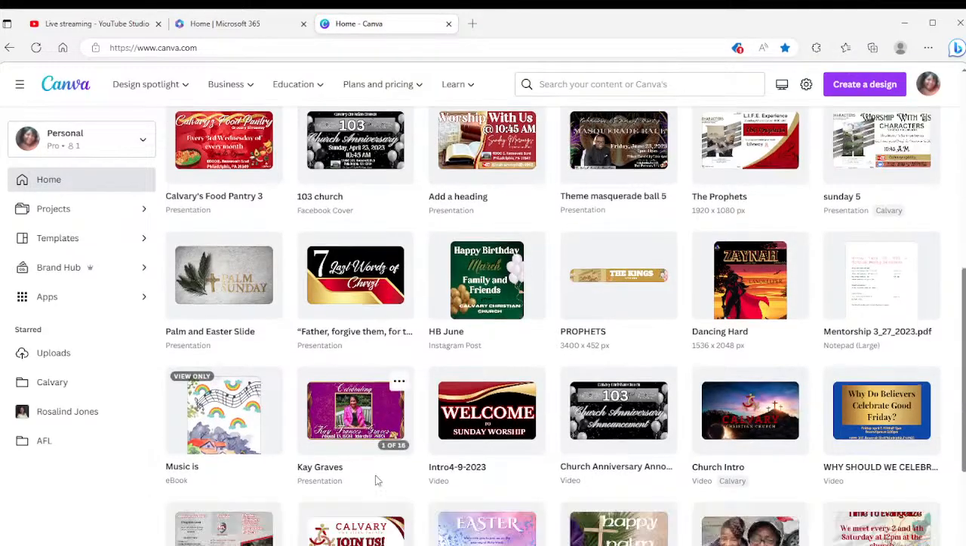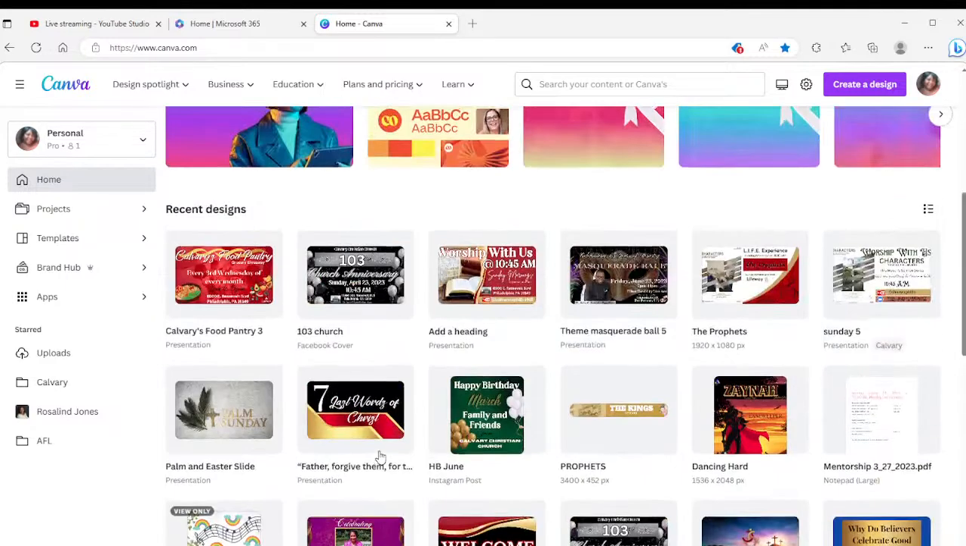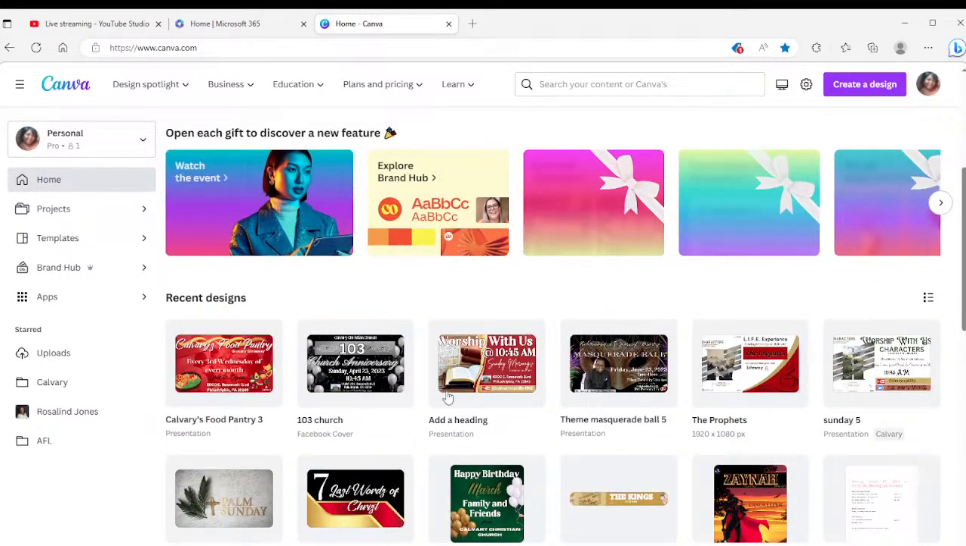So go on and have some fun with Canva. I've been playing with it for quite some time. I actually have some work to do on there sooner than later.